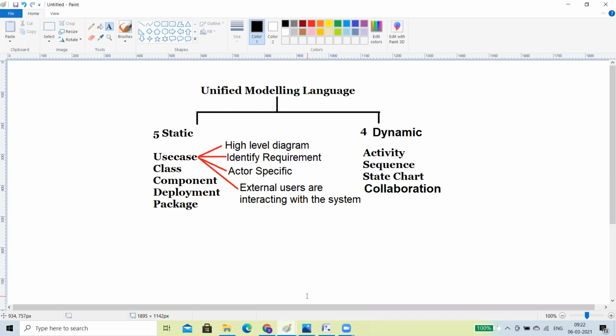Use case diagrams are high-level diagrams. With the help of a use case diagram, we are going to identify the user requirements. Use case diagrams are actor specific. Here we have 2 types of actors, primary and secondary actors. A primary actor is an actor for whom we are going to develop this new system. A secondary actor is going to support the application that we are going to develop.